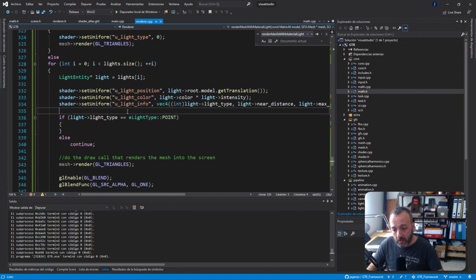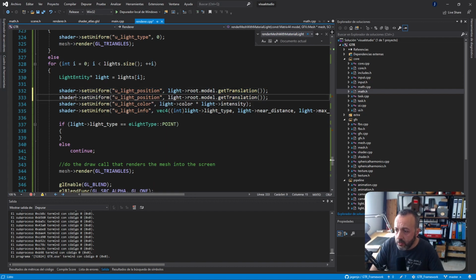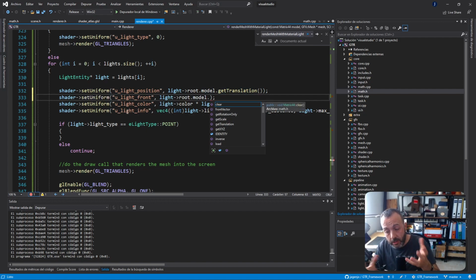It will make more sense to pass the front vector of the light. So I'm going to add here another variable. Let's call it front vector, and this is going to be the vector that goes forward from the light. We're going to use it also for the spotlight, so it's good to have it here. So where do we get this kind of vector that goes forward from the light? I'm going to go here to the model, and the model has the rotation of the object, so the model should know the orientation.